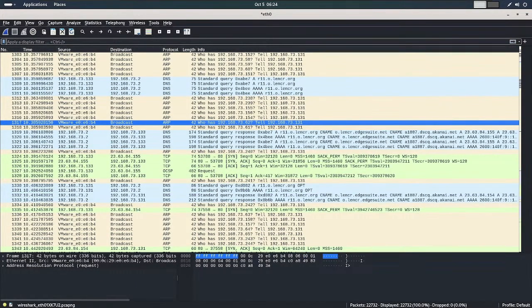Hello friends, welcome back. I am going to walk you through Wireshark and show you how to filter packets and focus on the useful stuff.